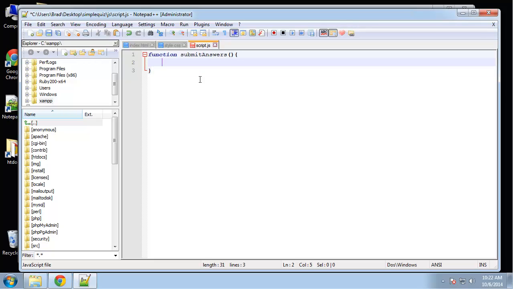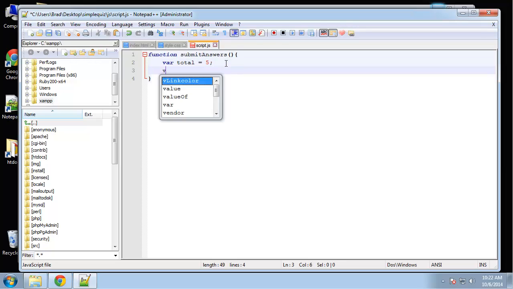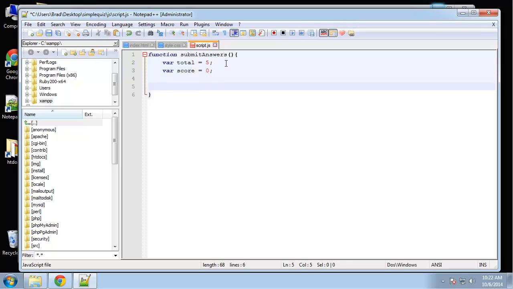Alright, now the first thing I want to do is just set a couple variables. I want to set the total number of questions. Okay, so we'll have a variable called total, and that's going to be set to 5. And basically this will be used when the results are shown. So if you get 4 out of 5, that 5 is going to come from this total. Alright, and we want to set the score, and of course we're going to set that to 0 before anybody does anything. Alright, next we want to get the user input.